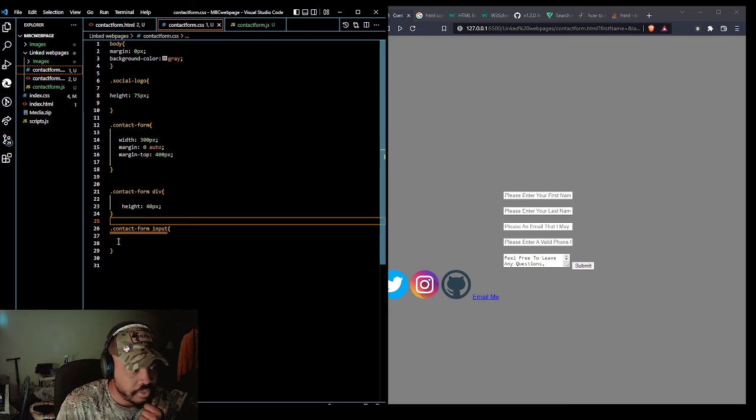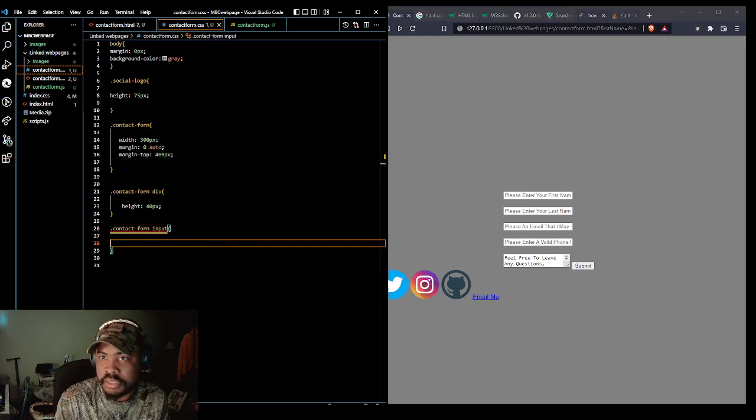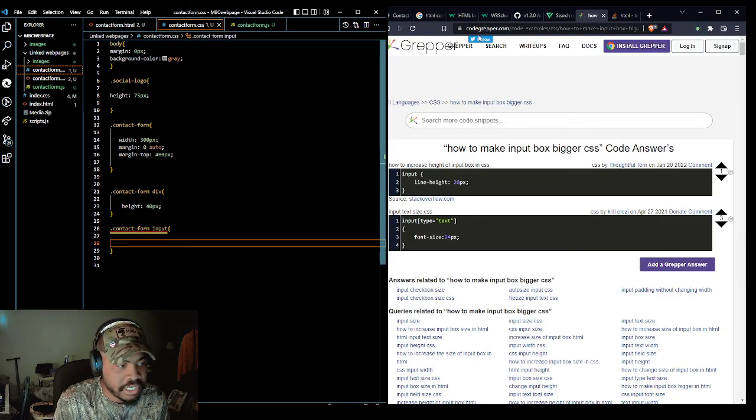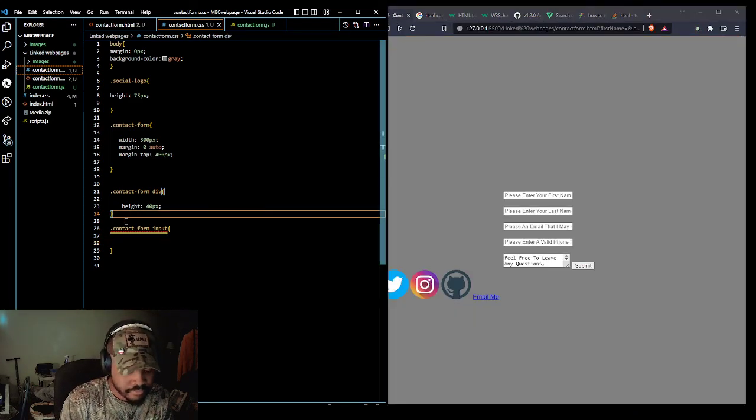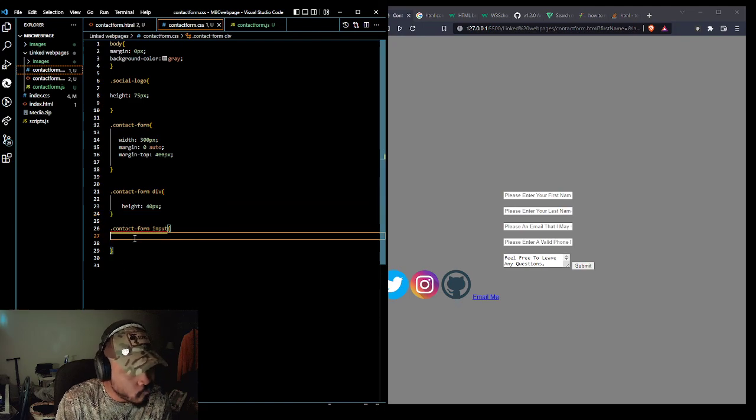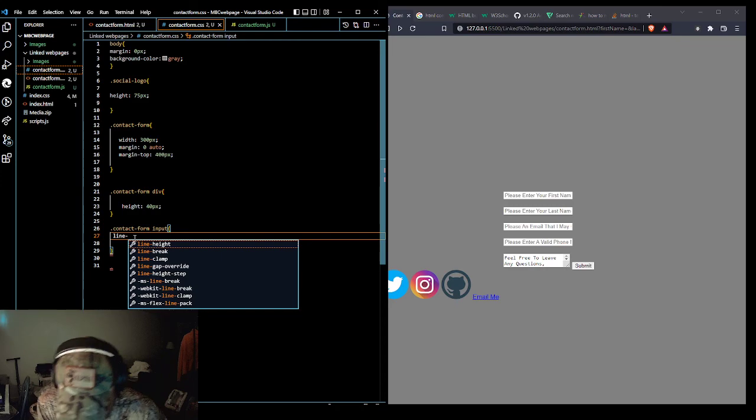Okay, and then we can do contact form input, and we can do what was that box, line height? If you don't have something like a hash or a period at the beginning, it will look for an element. So input looks for input elements, div looks for div. Right.